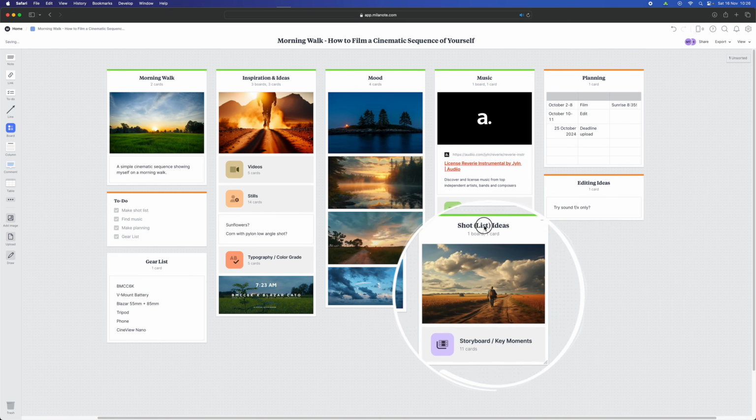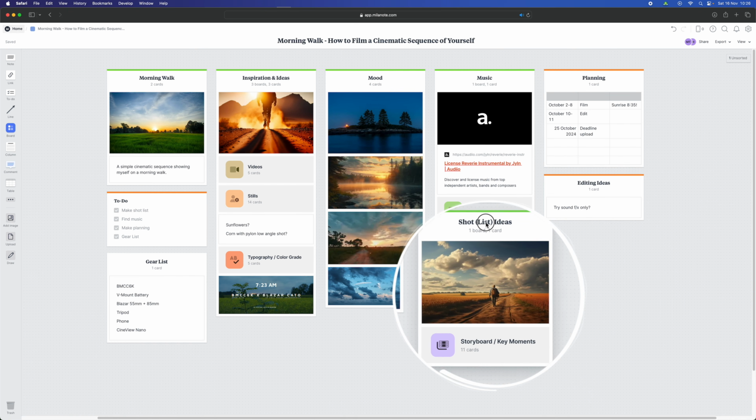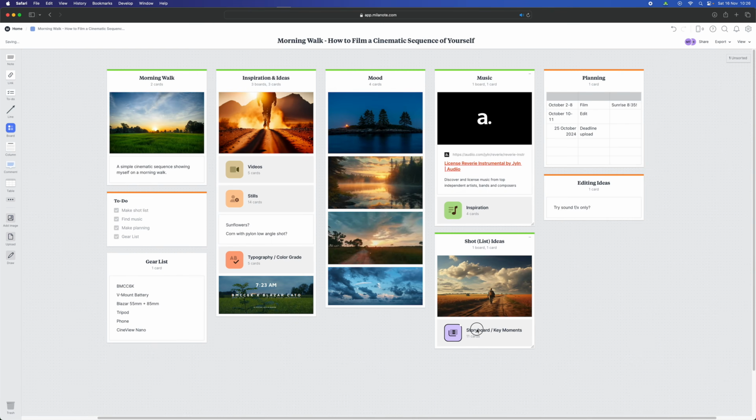And then this here, well, this is one of the most important boards. This is where I create a shot list. And it doesn't have to be a super extensive, complete shot list, because again, we're not making a movie or a documentary here. We're just trying to learn some basic filmmaking, right?